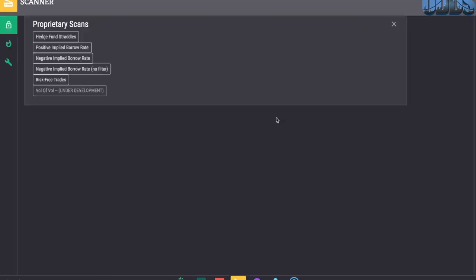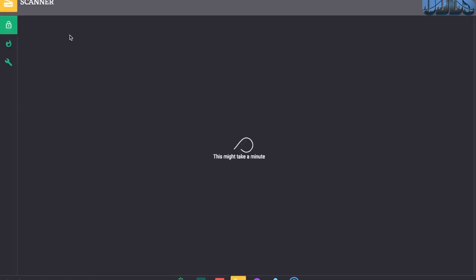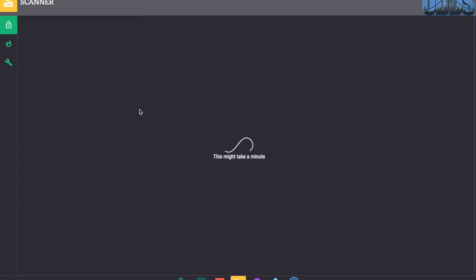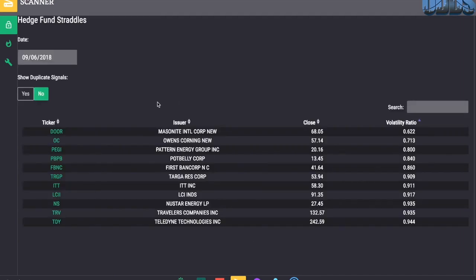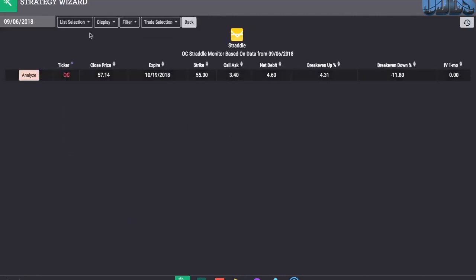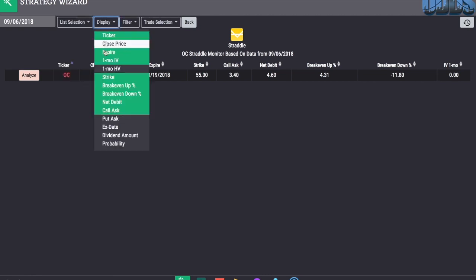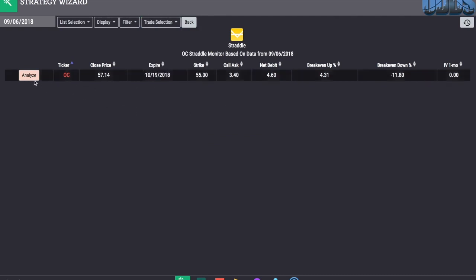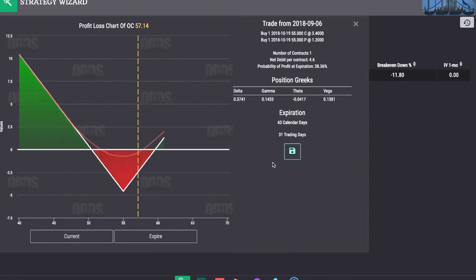I'm going to click on Scans again, Hedge Fund Straddles. Don't want duplicates. I'm going to choose the next one down this time. Strategy, by Straddle. You'll see that all my selections up here remain the same. Click Analyze, and I have my trade. Just like that.